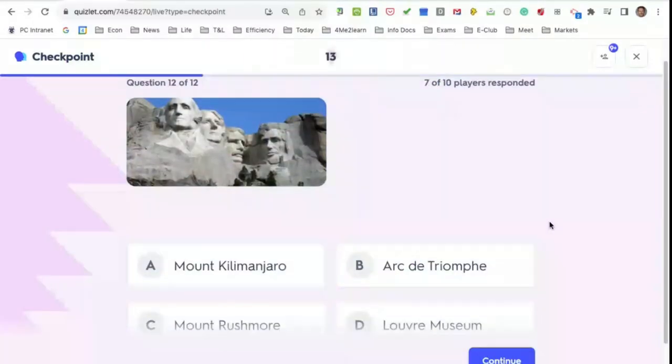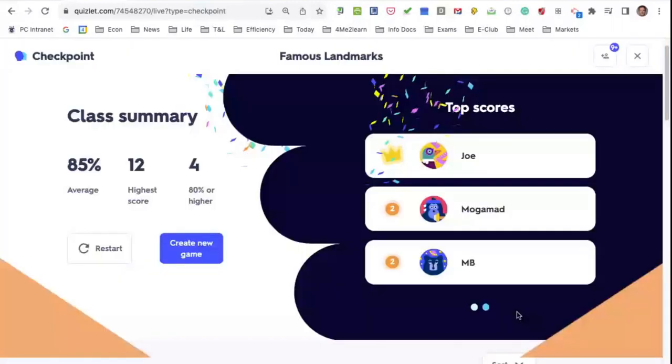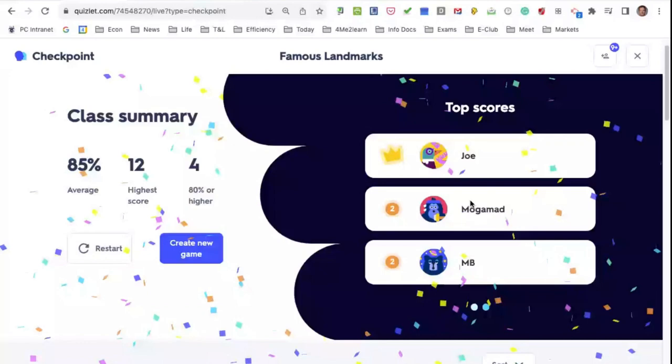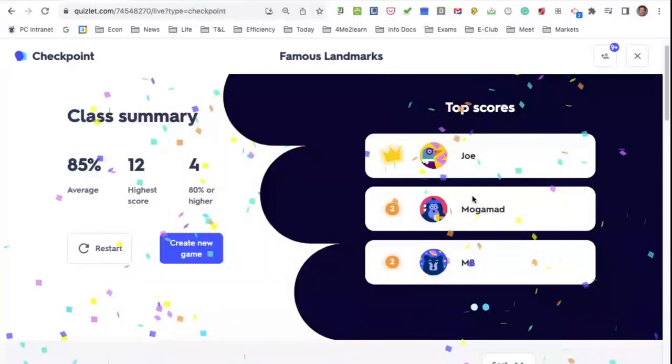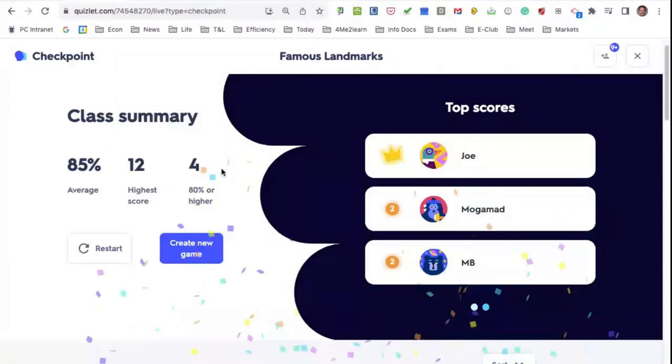Once we get to the end of the game, obviously the big screen is going to show the results. So well done to Joe, Joe's the winner. Muhammad came second and MB a joint second. We've got an average of 85%. The high score was 12 and four people got 80% or higher.